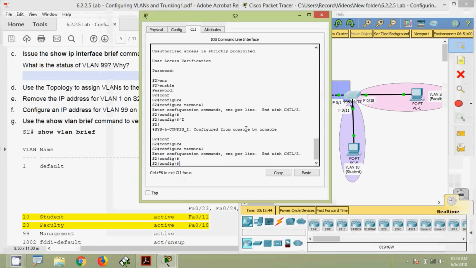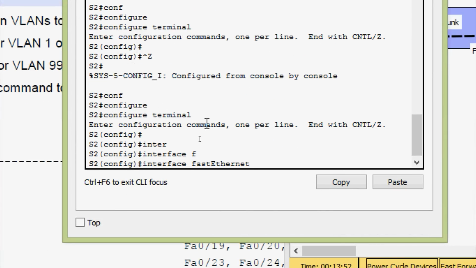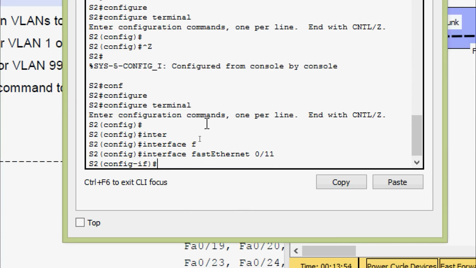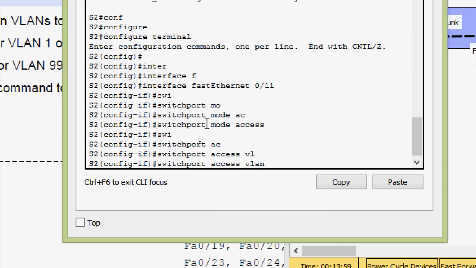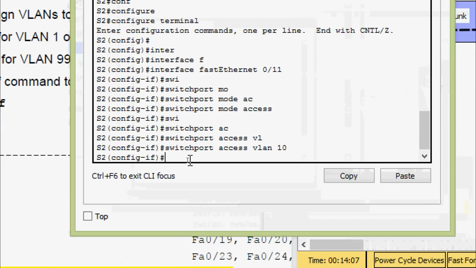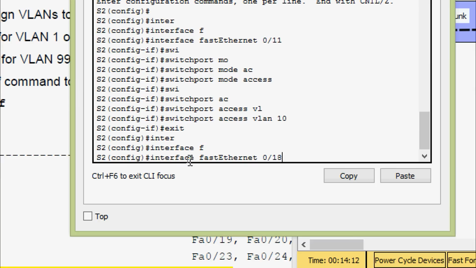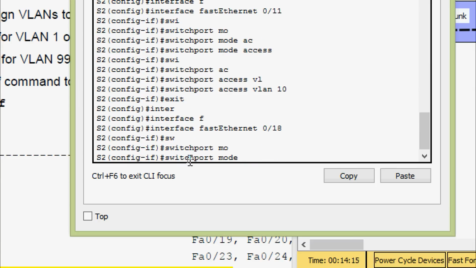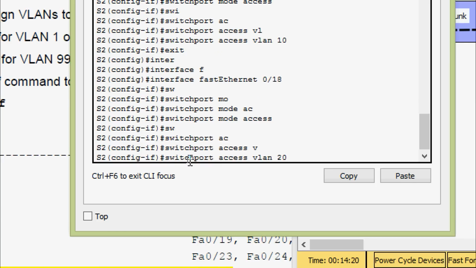Configure terminal. We will go to this interface fast Ethernet 0/11. Interface fast Ethernet 0/11. Switchport mode access. Switchport access VLAN 10. Now we will go to this interface fast Ethernet 0/18. Interface fast Ethernet 0/18. Switchport mode access. Switchport access VLAN 20.